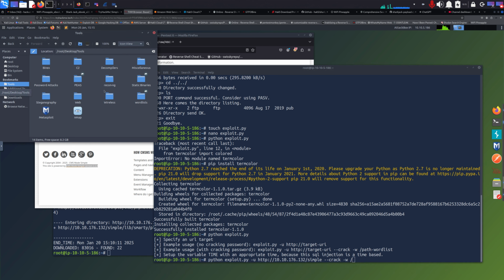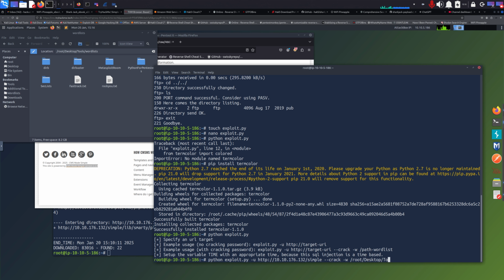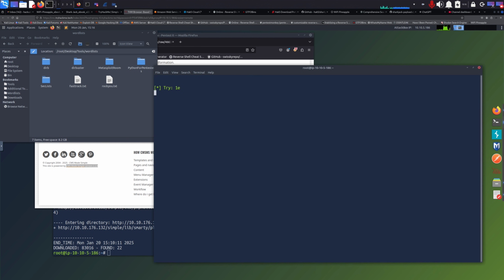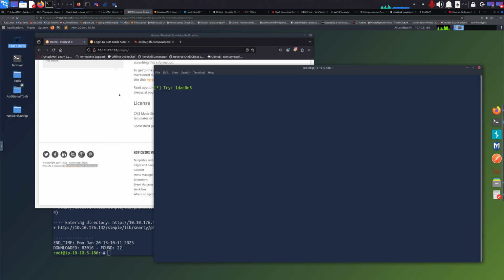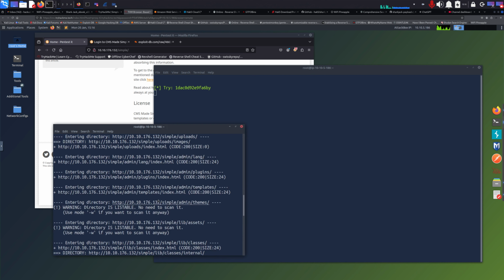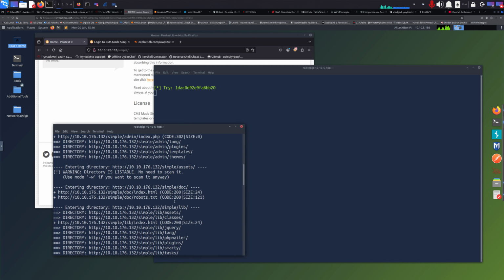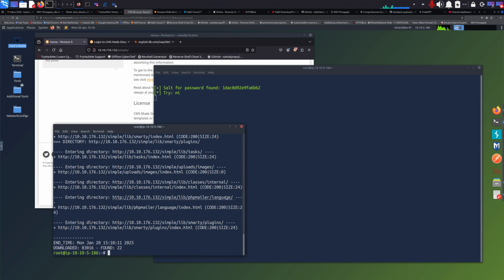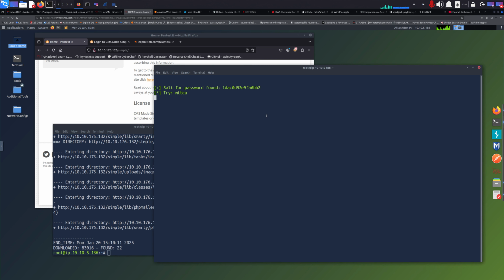Where is it here? Okay, so it's going to be under root, Desktop, tools, wordlists, and rockyou. And we'll go ahead and run that and see what it does. Salt for passwords found. All right, so we did find the username Mitch, just like the note we got from the FTP server.